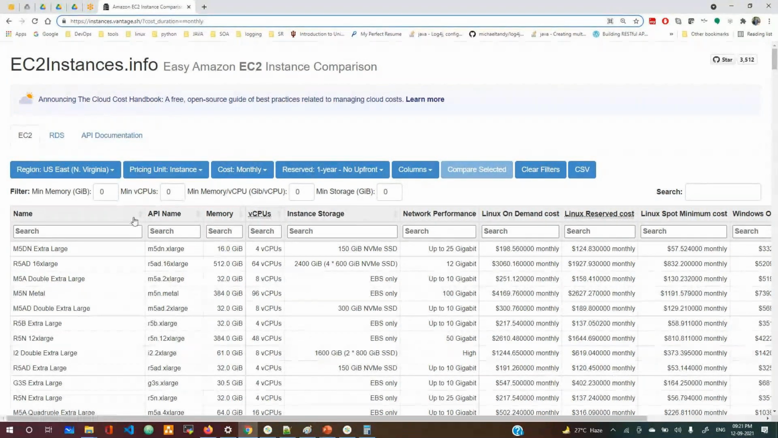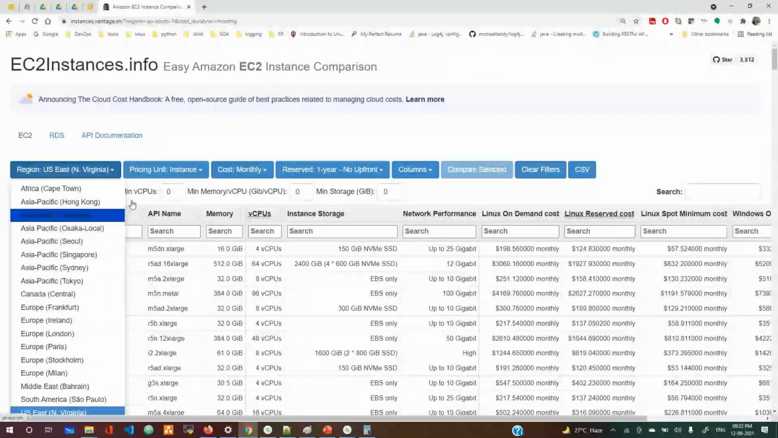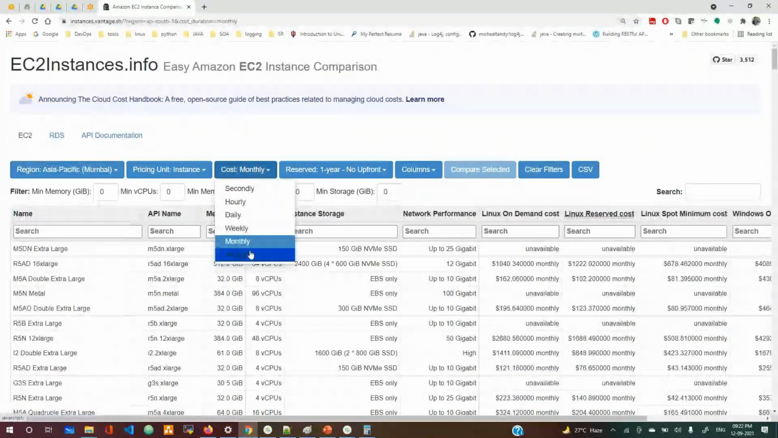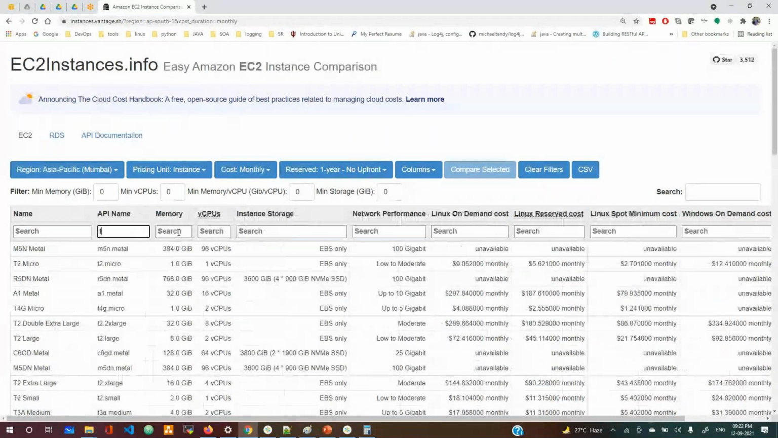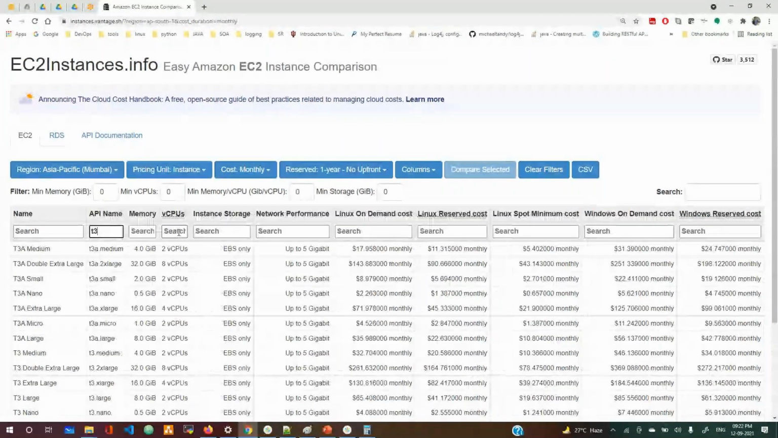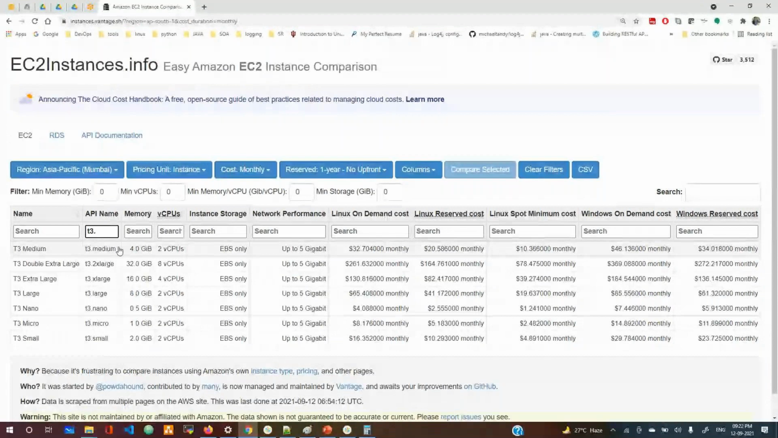First select the Mumbai region, let's say, and whether you want monthly, weekly or annual. Say monthly. And which type of instance, let's say p3 medium. Now choose this. It's a monthly on-demand instance. This is what happens for your region: it's $32. This is what you need to pay. And this is the Linux reserved cost.